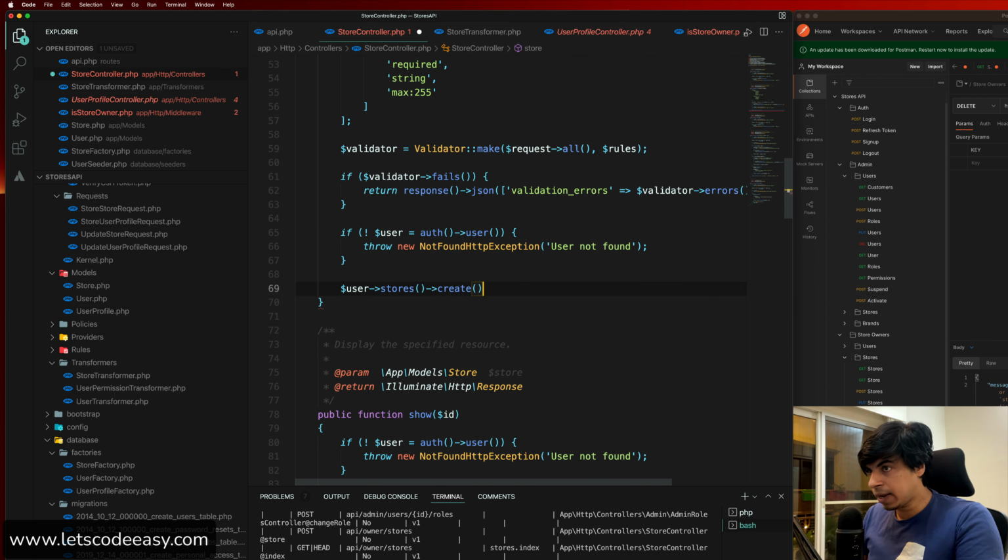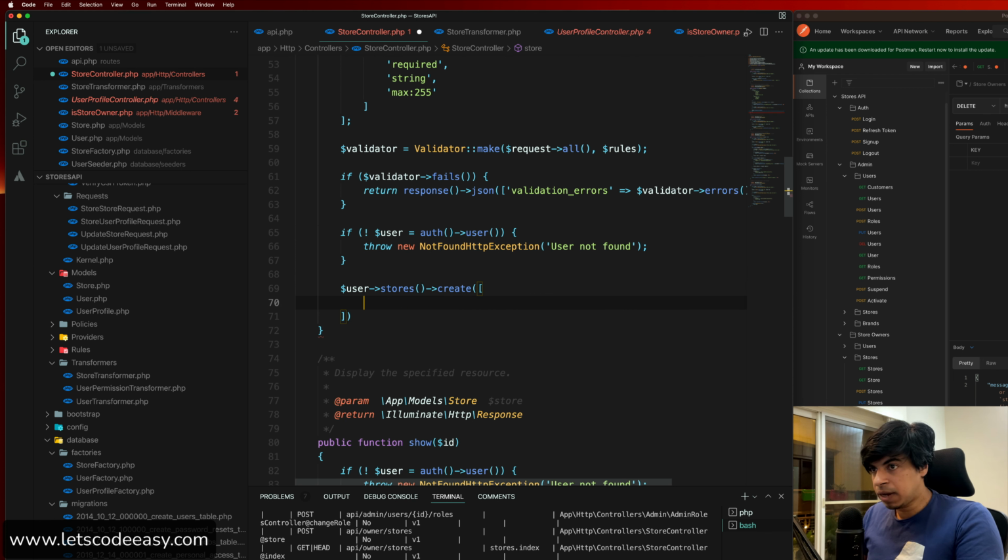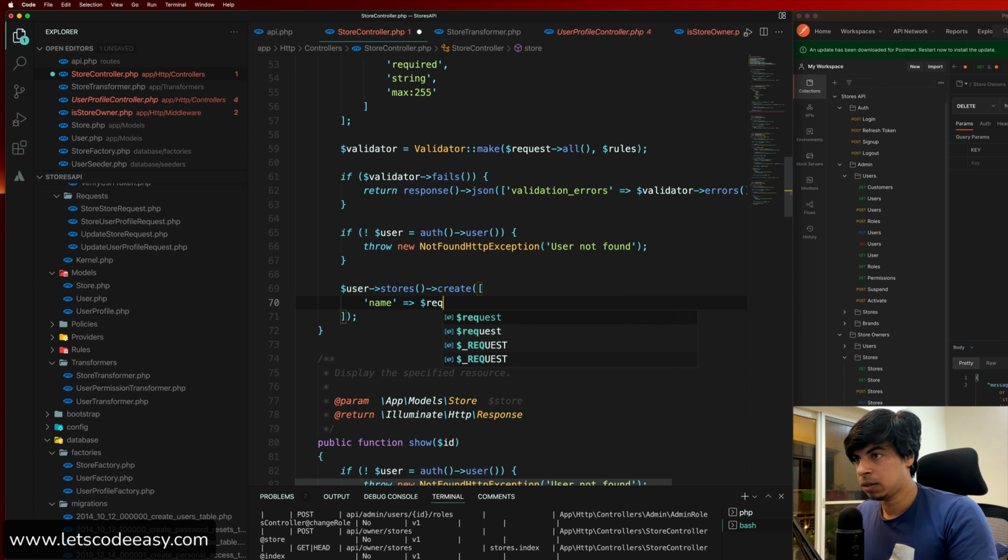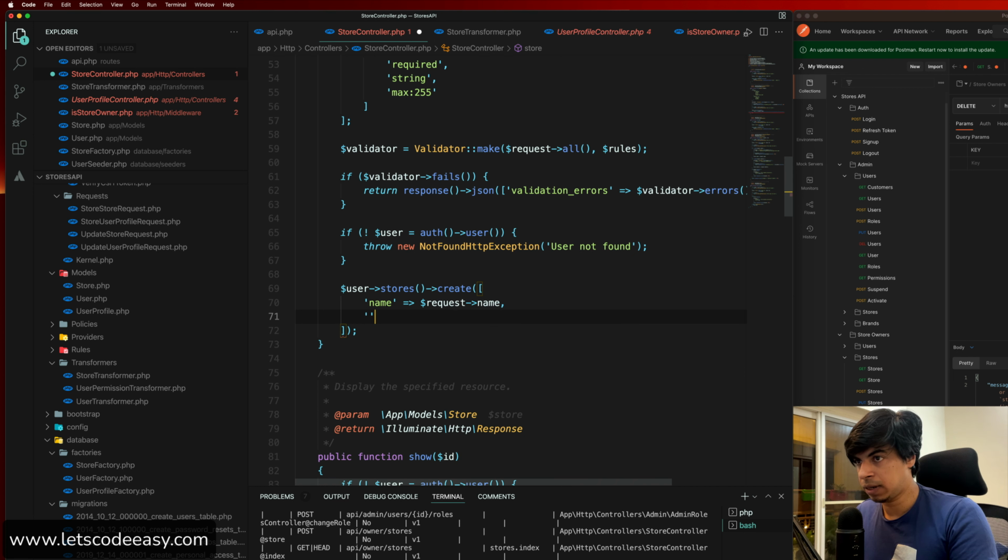And then within the create, I can do a mass assignment, which is on the name, because validations have already passed. So I can just say name, the request name, and the next part is the details.